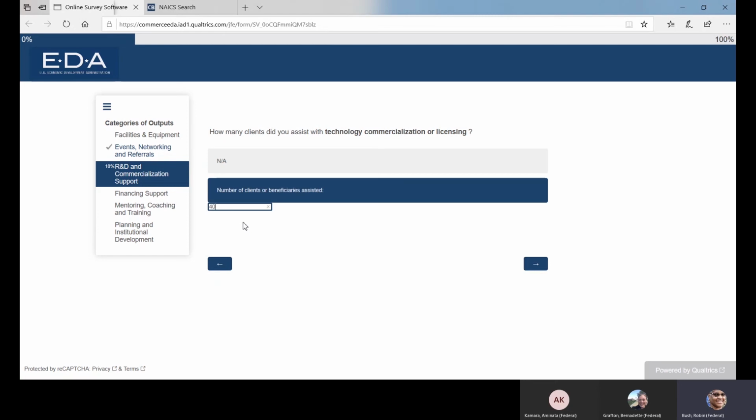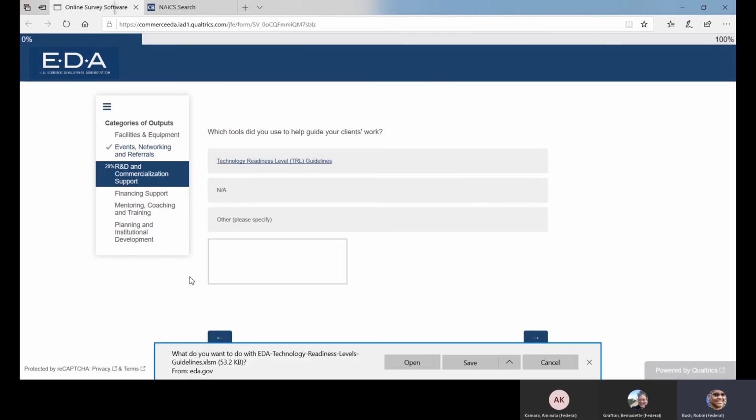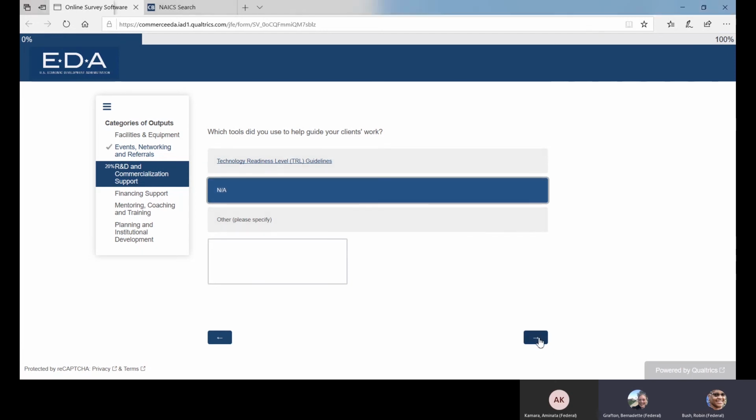We have like 40. Yeah, so if you didn't use the technology readiness level guidelines, then you don't have to select that, but the hyperlink guides you to more information about the technology readiness level guidelines. So you can select NA, or if there's another tool that was used, specify and select that.